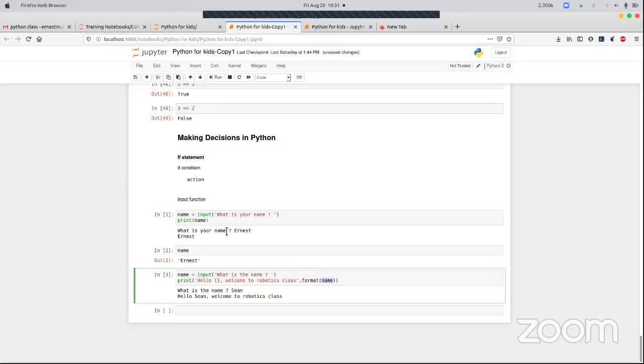So maybe we can try doing the second example. This time you can try and input your name and then print out this statement containing your name in it. I think it's going to take us about a minute or two to do that. So we can try that for now. Try doing that, and then I'll be able to assist you if you're stuck anywhere.